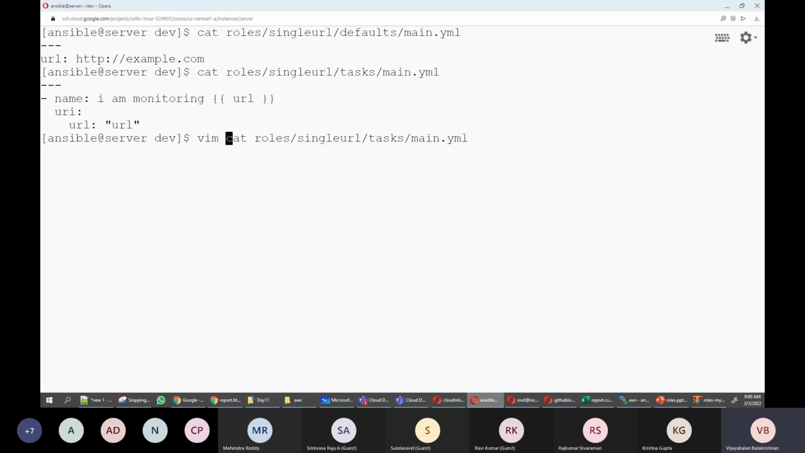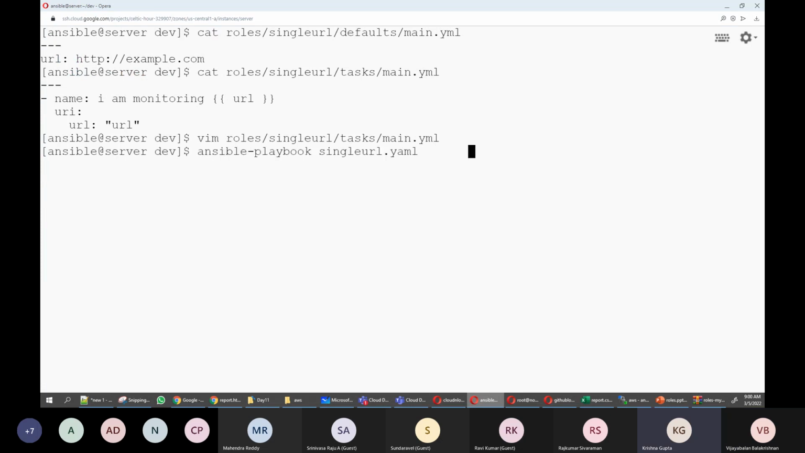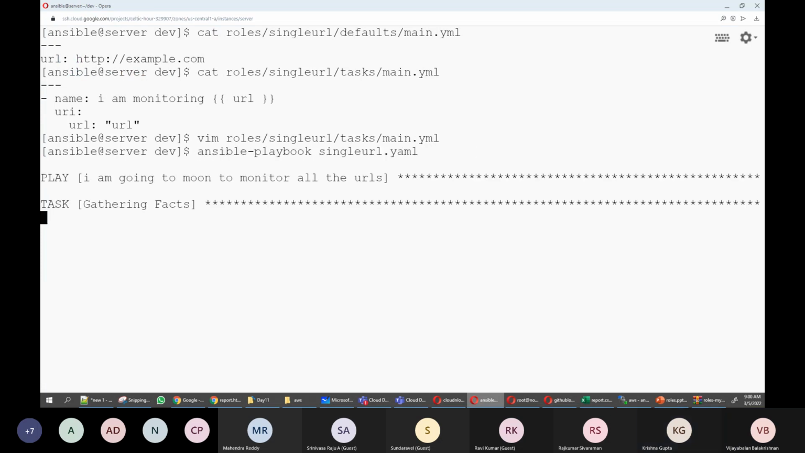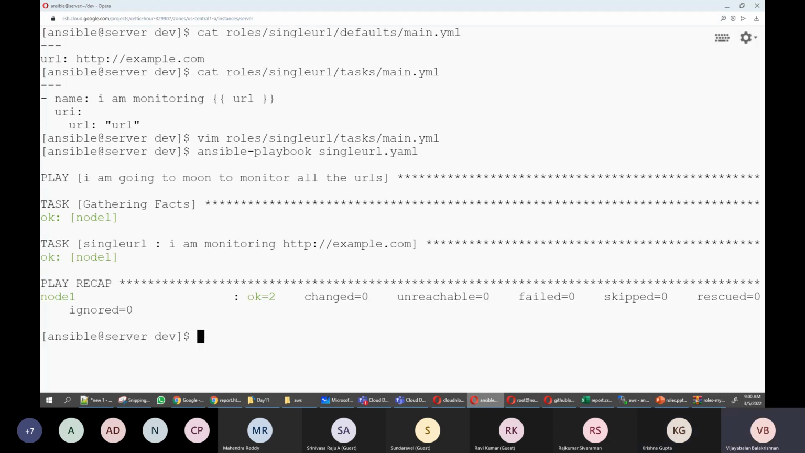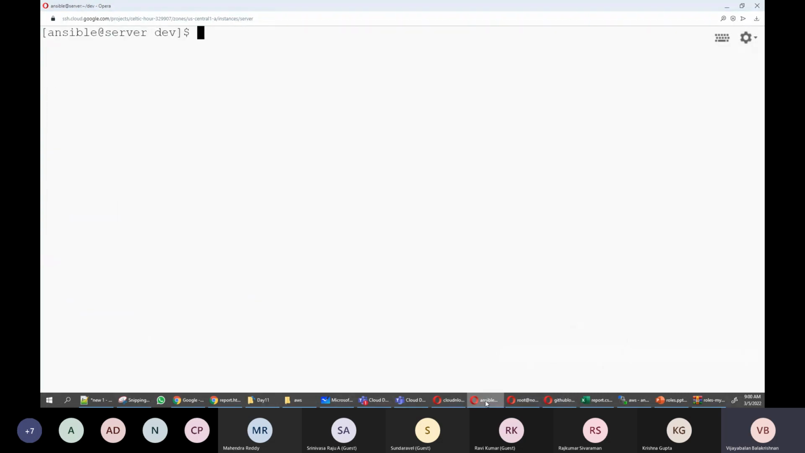So I'm just going to say roles tasks main.yaml. So here, curly bracket, and we don't need the inverted commas, I think. Okay, so now the single URL is working. Now we will clear the screen. Normally when we do our own lab POC, it has to be like this, but at least we know where the issue is. So we will now execute the multi URL.